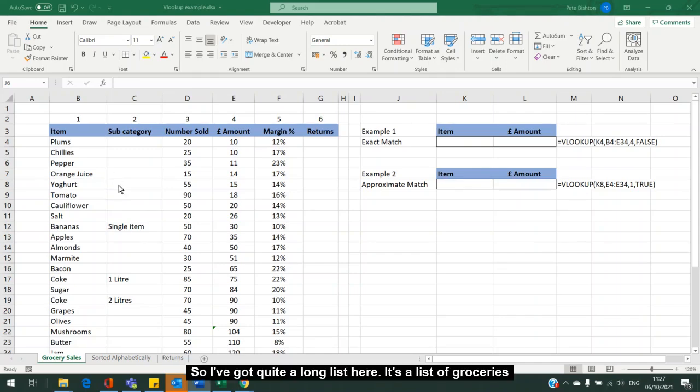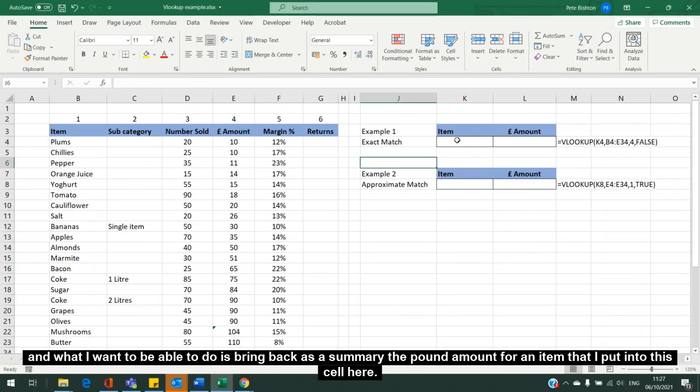So I've got quite a long list here. It's a list of groceries. And what I want to be able to do is bring back as a summary the pound amount for an item that I put into this cell here.